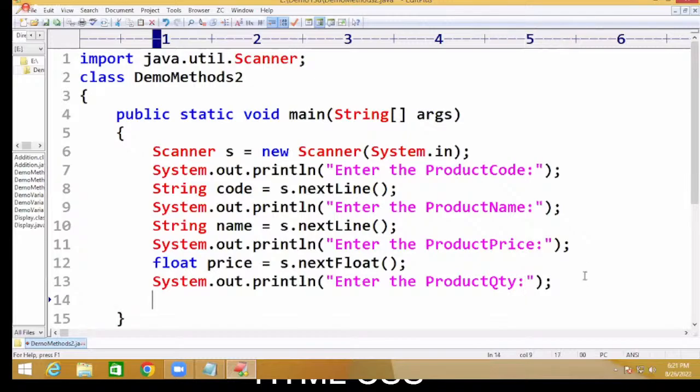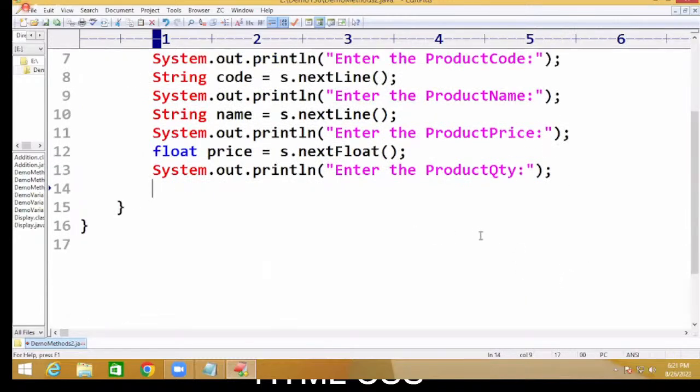Now quantity, what is the quantity? Int. Quantity is int only, no? Right. Quantity is equal to s.nextInt(). After reading the data into the variables code, name, price, quantity, display the details here.